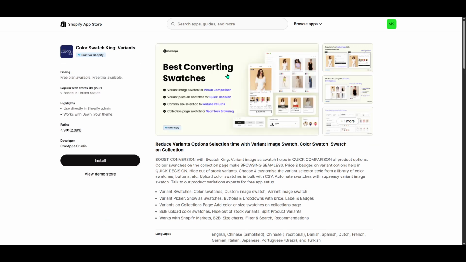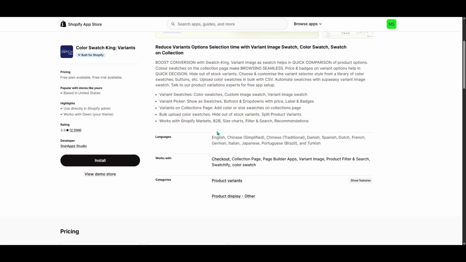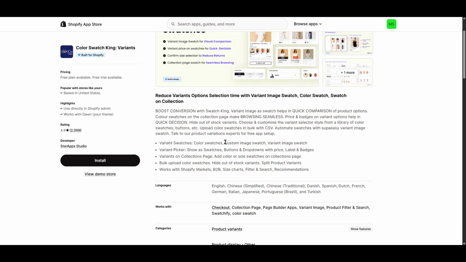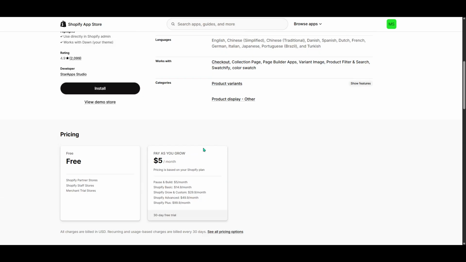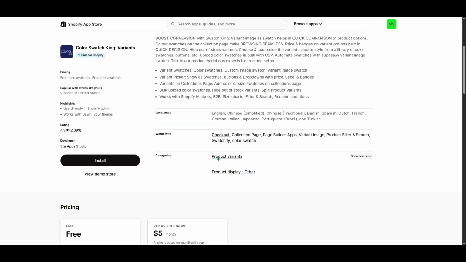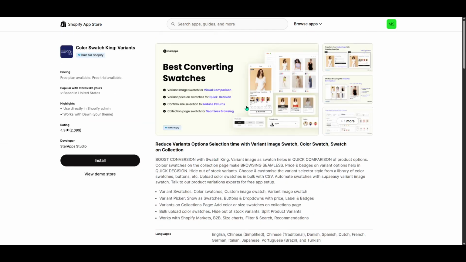This page provides a detailed description of the app, including features and user reviews, which can be helpful in making an informed decision about the app's suitability for your store. Once you've reviewed the app details and feel ready to proceed, look for the Install button. It's usually positioned prominently on the page. Click on Install to initiate the installation process.